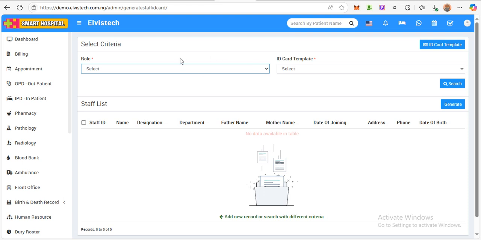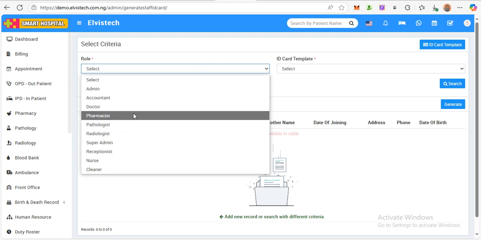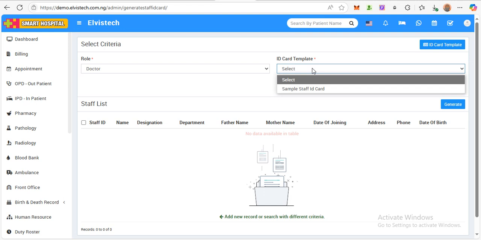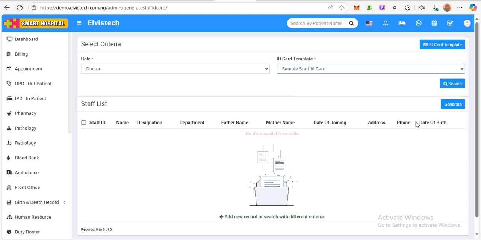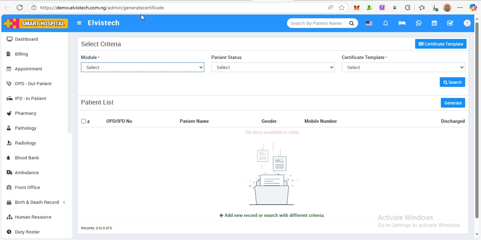So this is the generate ID card for the staff. Let's say for doctors. Then the template, staff sample template. Then you just click on generate. So let's go to this generate certificates. This is for staff, okay?